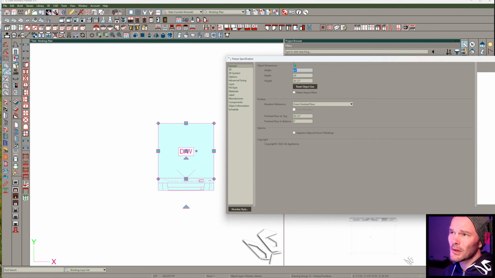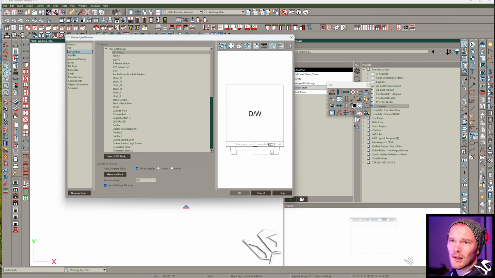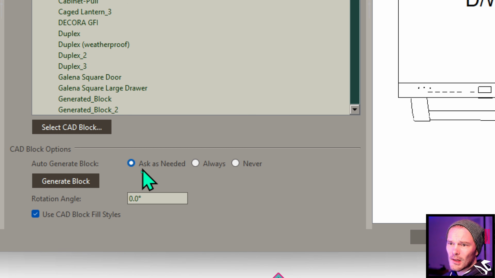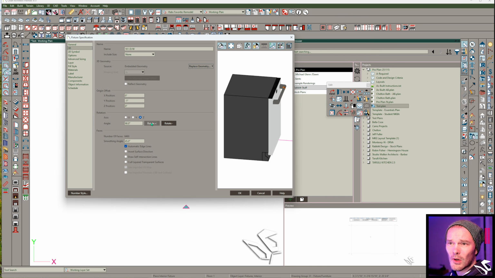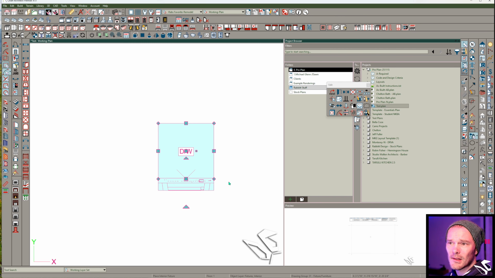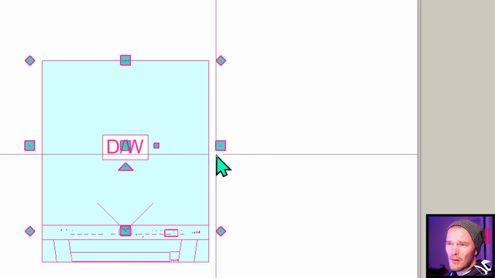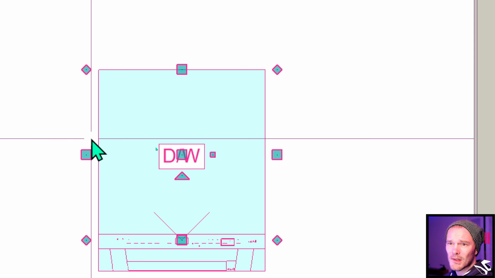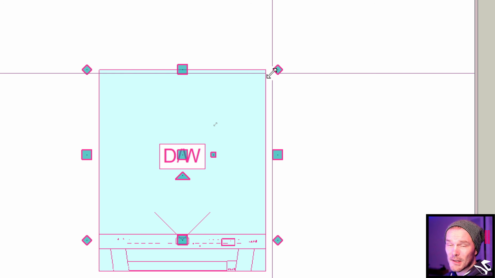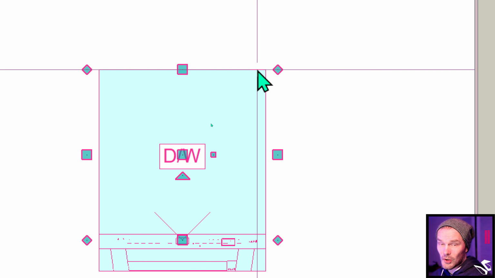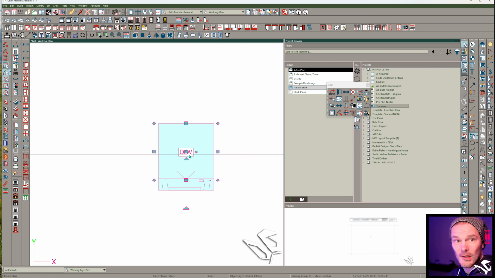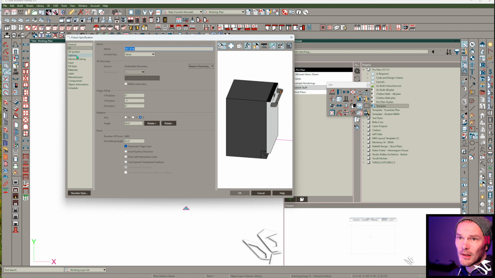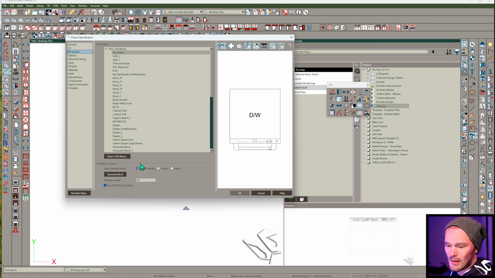When we open this up and we see the fixture specifications here and the 2D symbol panel, this shows up, ask as needed. Do we want to auto-generate this block? Ask as needed. Because what happens when we go to the 3D panel and we rotate this 90 degrees? And then, guess what? The bounding box just changed. I don't know if you can see this, but the bounding box now represents the fact that I just rotated the geometry of this symbol. But the two-dimensional CAD did not change with it. Why is that? Because it was set to 2D symbol ask as needed.